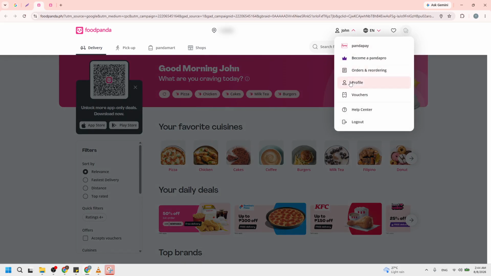Choose it, and you are taken to your account profile page, where your personal details like name, email, and phone number are listed together. Beginners often miss that this is the only place where contact info can be changed for all future orders. Next, locate your phone number.